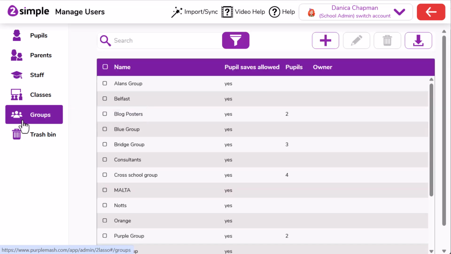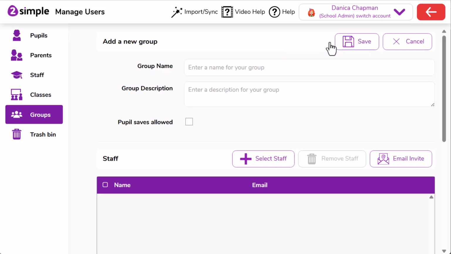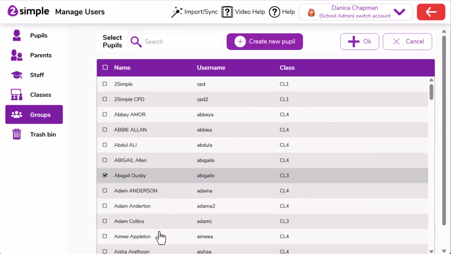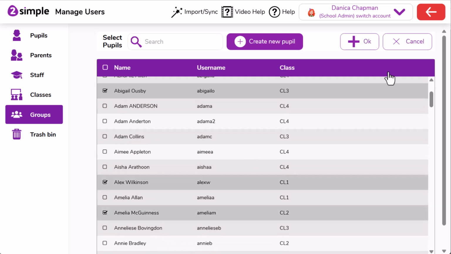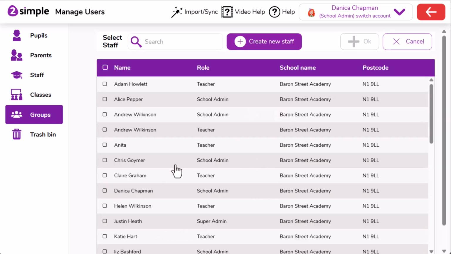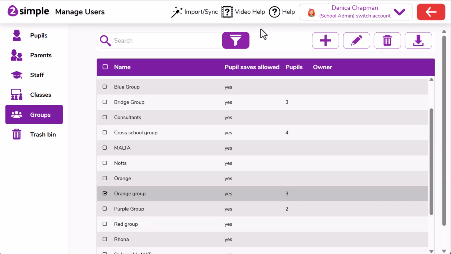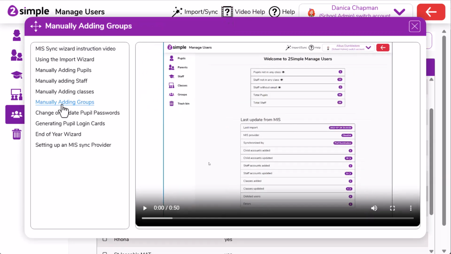Teachers can create groups from the children in their class or across the school by clicking the plus button here and adding pupils to the group. If your colleagues work with this group, they can be added also so they can assign tasks for the children. To learn more about creating groups, watch the help video.